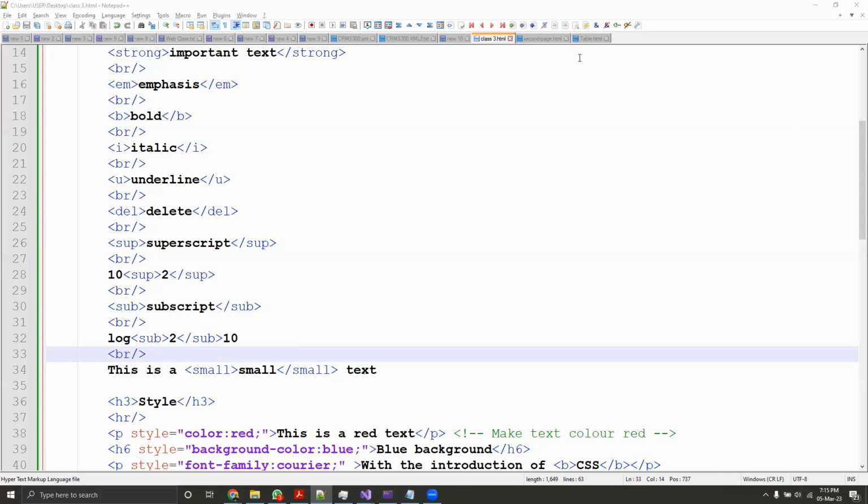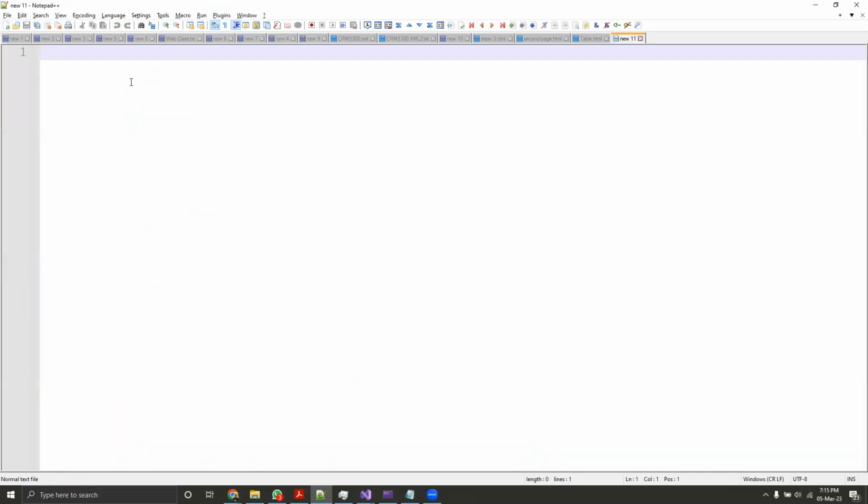Today, what we are treating is tables in HTML. So a table is basically a combination of rows and columns. I don't know if you've seen probably an Excel, just like a classroom, where we have different rows, and then we have the columns.